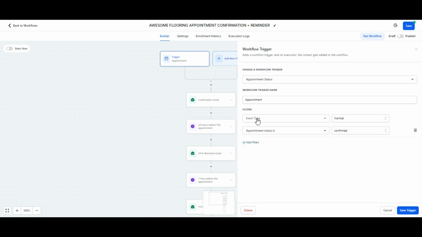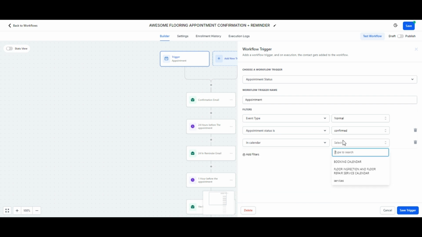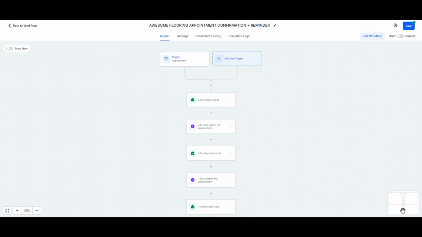And here you will see event type is normal and appointment status is confirmed. But our calendar is not yet added in the trigger for which we want this automation. For that, you will click on add filter button, then select in calendar, and then you will select your calendar name for which you want this automation, and that is floor inspection and floor repair service calendar. Then hit save trigger button. Now whenever there is an appointment booking in the selected calendar, this workflow will be activated and then a confirmation email will be sent to the person who books an appointment with you.